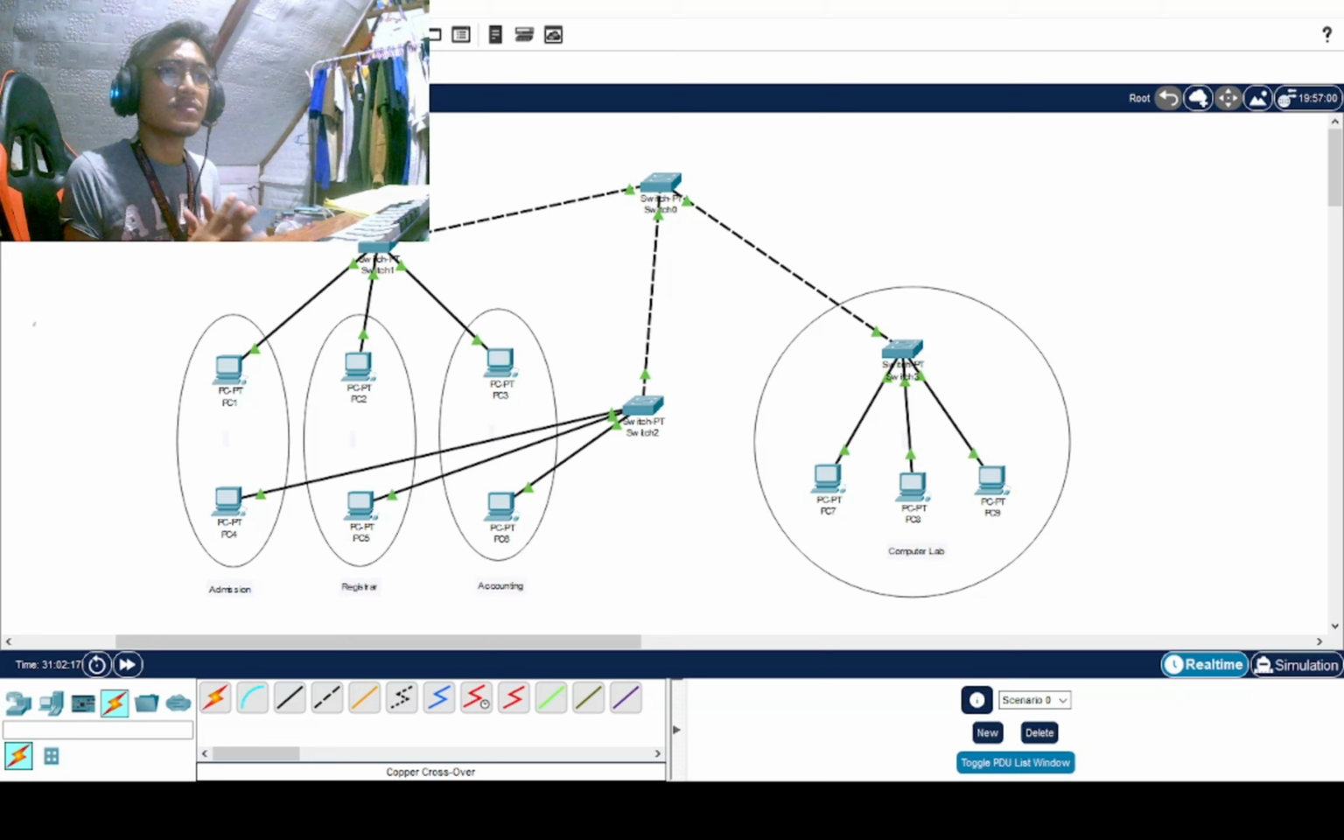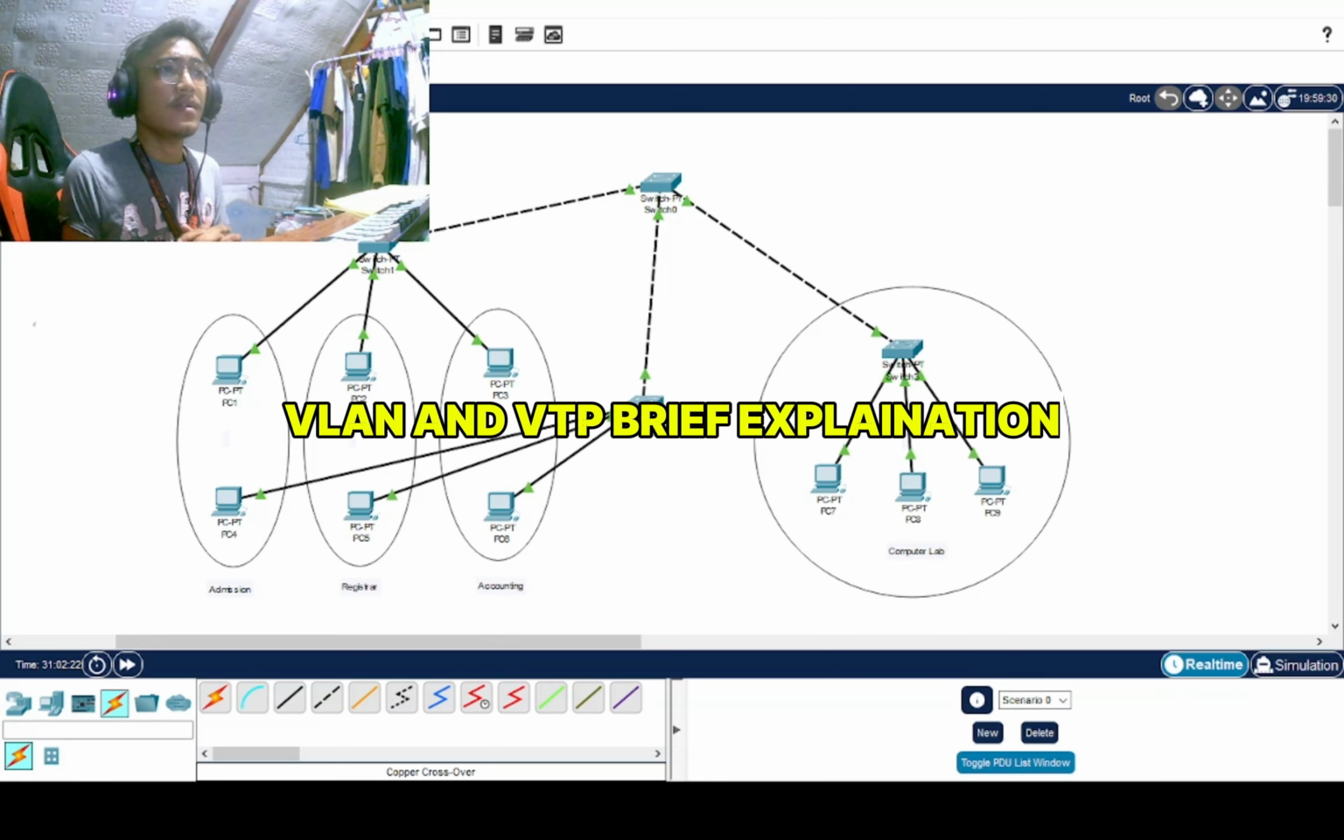I am here to show a tutorial on how to use VLAN and VTP on a network in Cisco Packet Tracer. But first, before I proceed to the tutorial, I must give brief information about VLAN and VTP. The VLAN, or Virtual Local Area Network, is a process of segmenting the network devices into groups so that those groups are the only ones that have access to one another.